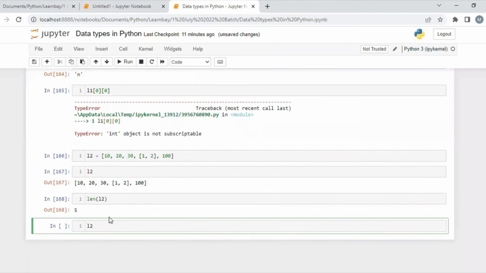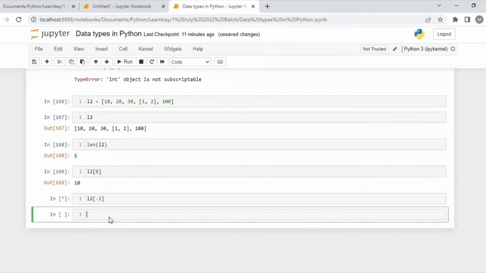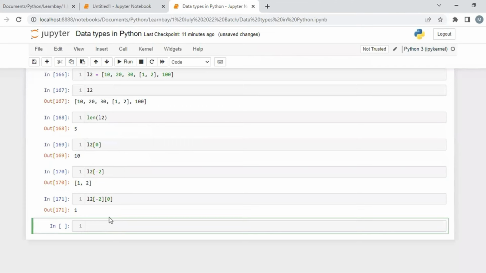If I do L2 of 0, what will I get? 10. If I do L2 of -2, what will I get? 1, 2 as a list. L2 of -2 of 0. Is it valid? Yes. You'll get 1. Yes. Okay, getting it?